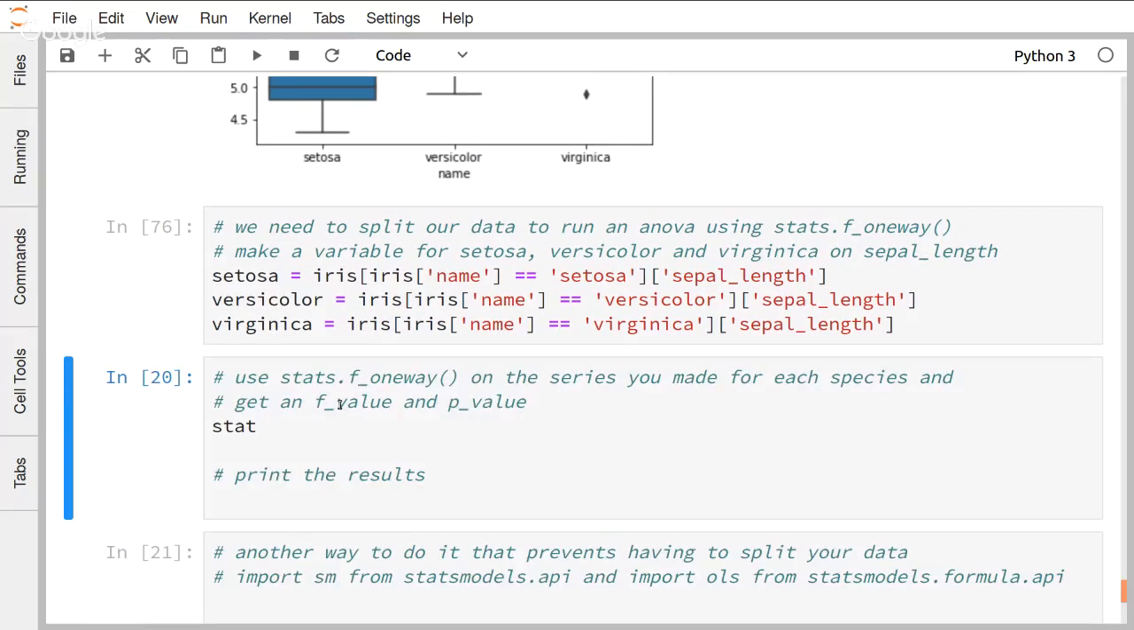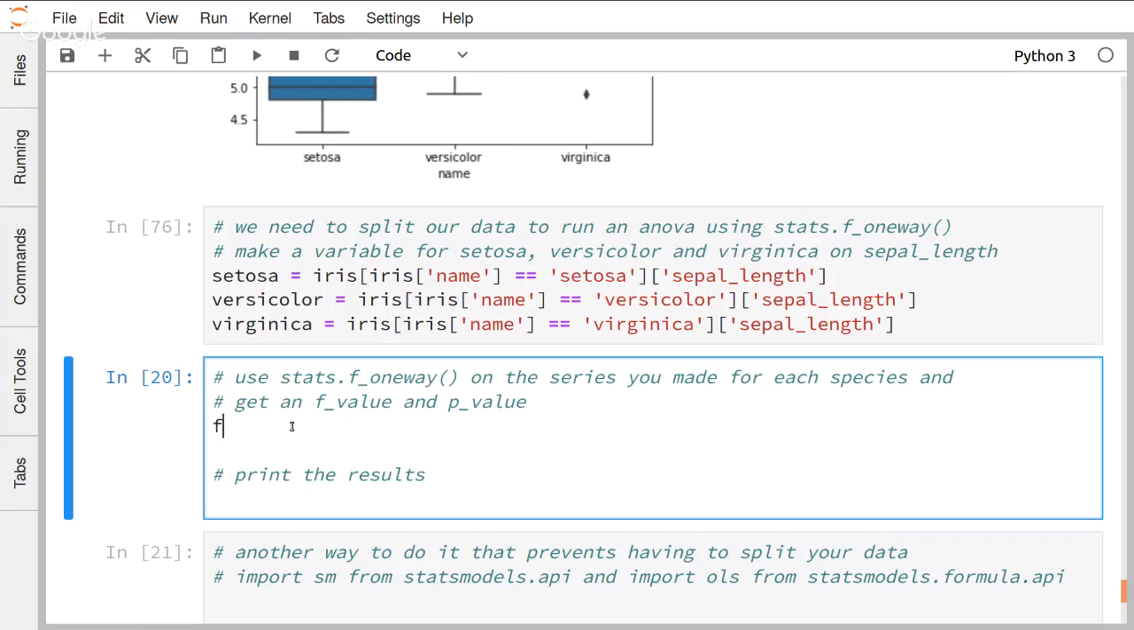OK. So we're going to use F. We're going to get an F value and a P value from our ANOVA. It actually will have more values. Actually, this is all that will be output from this version of the ANOVA. But we're going to use stats.f_oneway, and then within it, I just give it each of these. So I want to test the difference between Setosa, versicolor, and virginica, or test if there is a difference in these means. And then I can print the results.